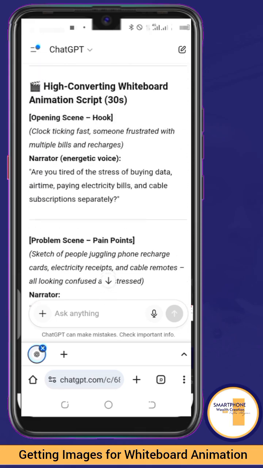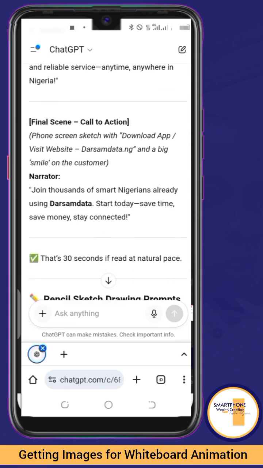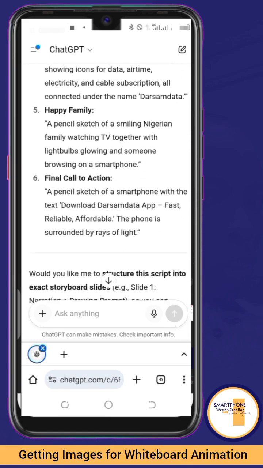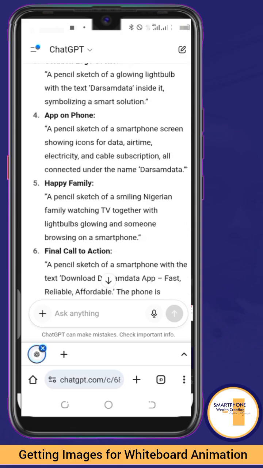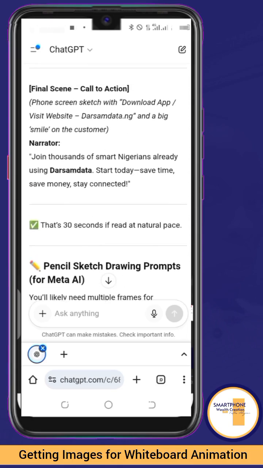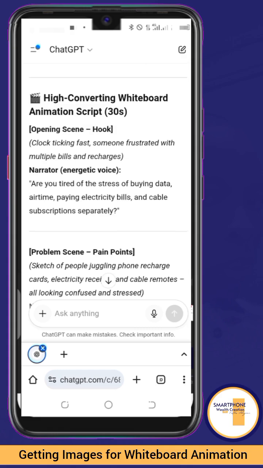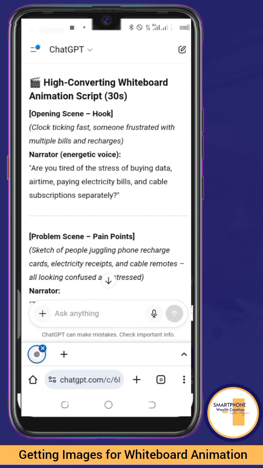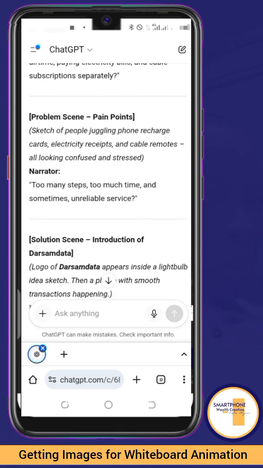So let's go back and check. 1, 2, 3, 4, 5. Okay, so maybe it gave me 6. So it gave me 6 prompts for 6 images. Yeah, the final call to action. So with this, ladies and gentlemen, I already have my scripts for the narration. If I want to generate my voiceover, I will just go ahead and download, and ChatGPT has made it easy for us. It gave us what to say and exactly how to say it. It said the narrator should have an energetic voice. So yeah, we have all the script for the narrator.